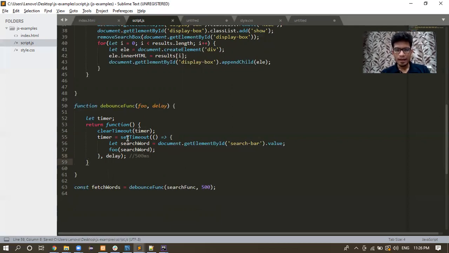Now it will come inside this function. This search word is basically whatever value we've written in the input box, and it will call back the actual logic. This foo is the parameter that I've taken for the search function. I mean, we can name it whatever. It's just a parameter, or an argument, right? So only then it will call, when the delay has expired.